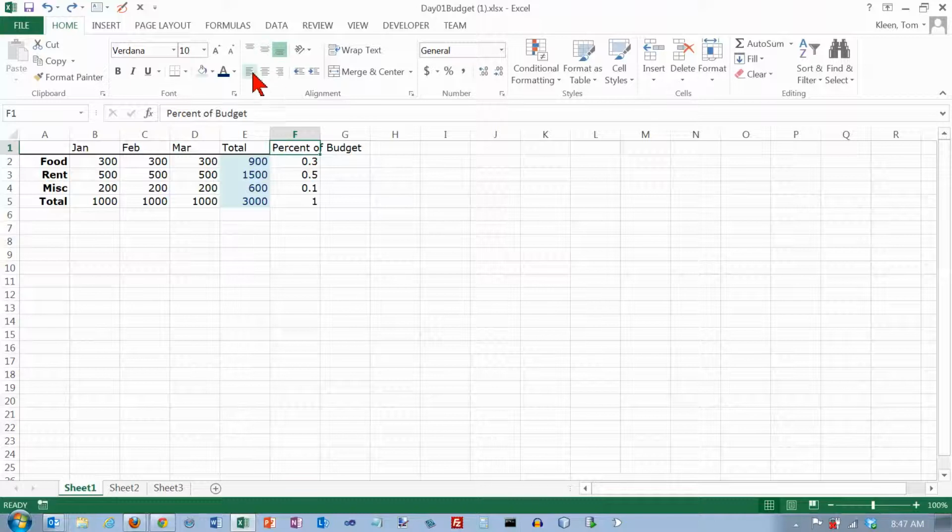So that's the 6 basic alignment commands. Also, notice here that percent of budget doesn't fit in column F, and it flops over into column G. That'll work as long as there's nothing in column G. If there's something in column G, then this is going to get truncated. And you've got 2 choices here. You can make the column wider, but it doesn't really need to be that wide for anything other than the heading. The numbers are relatively small.